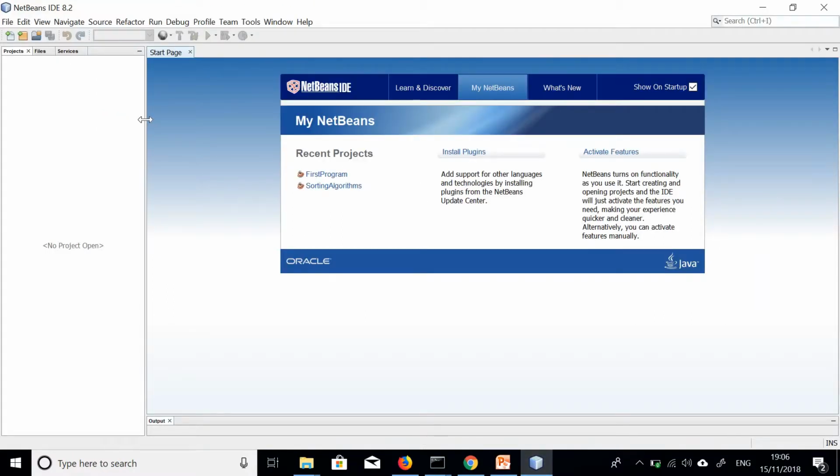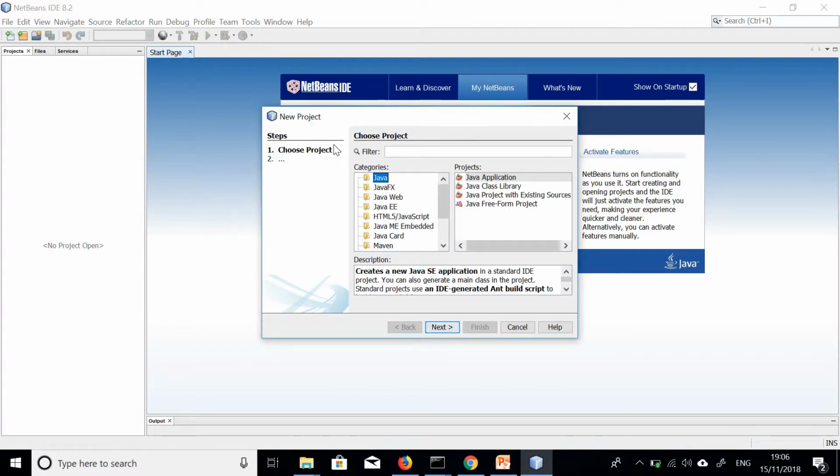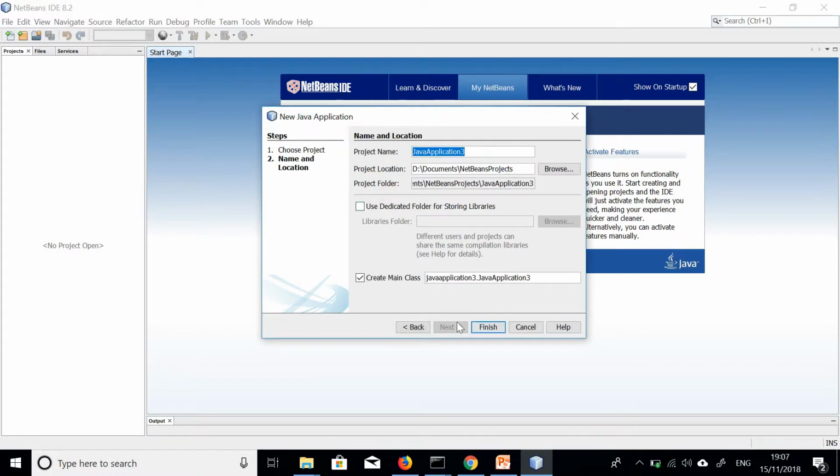So the first thing we are going to do in NetBeans to be able to do BubbleSort is to create a new application. So just go to File and say New Project. In the New Project window, select Java and then leave it at Java application. And then at this point, I'm going to call it BubbleSort tutorial. So that is the name I'm going to call it. And I'm going to just say Finish.